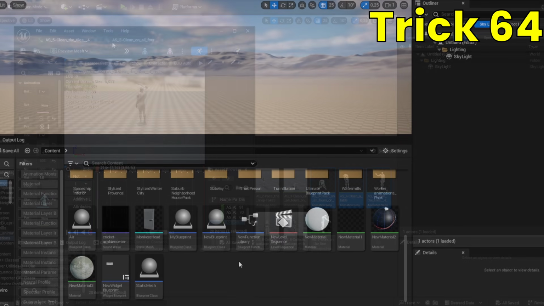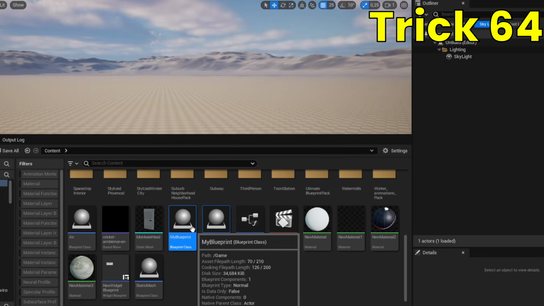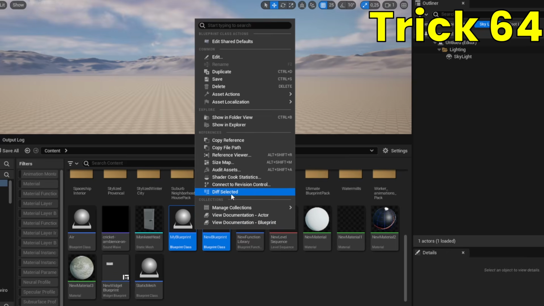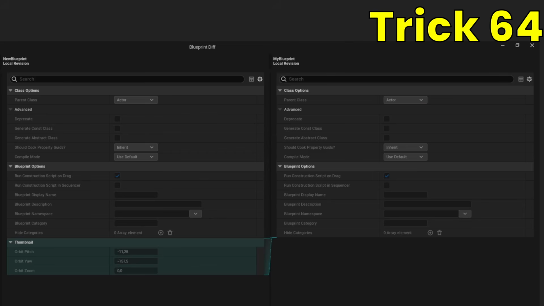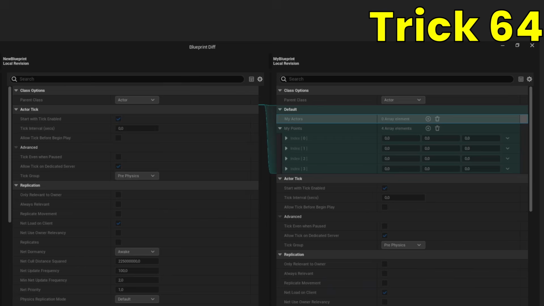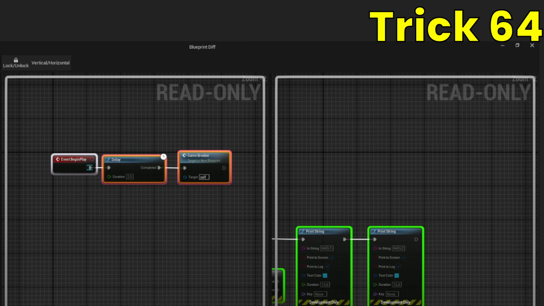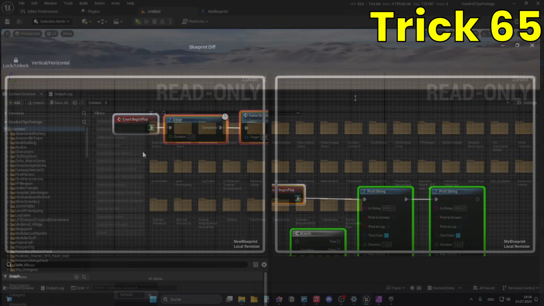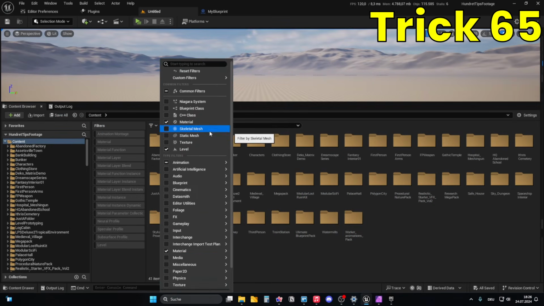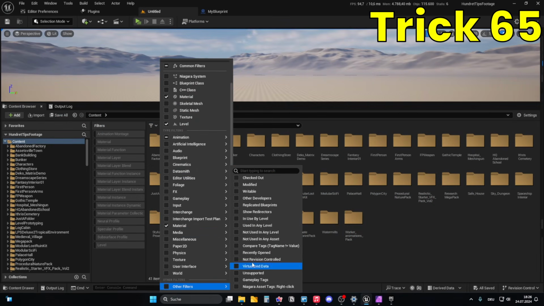You can compare blueprints with each other. Just select the ones you want to compare, right-click them and press Diff Selected. This window opens, showing colored sections where the blueprints differ. It also provides a side-by-side comparison of settings and even blueprint graphs, making it easy to determine all the differences between the blueprints.